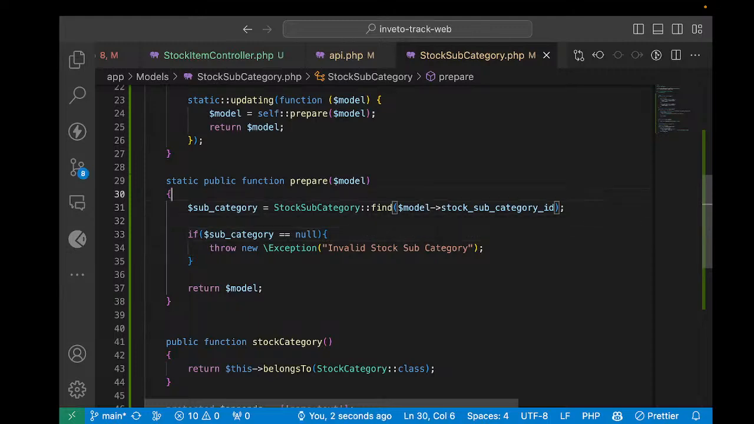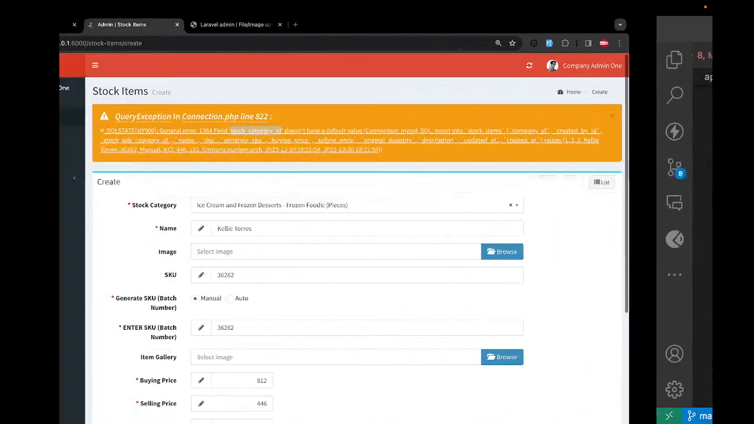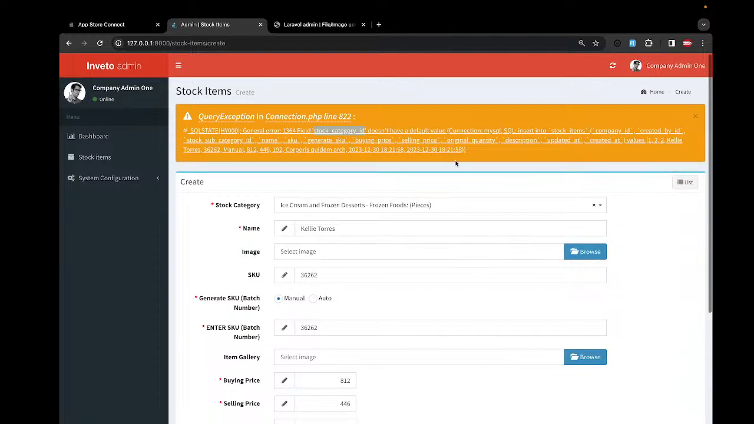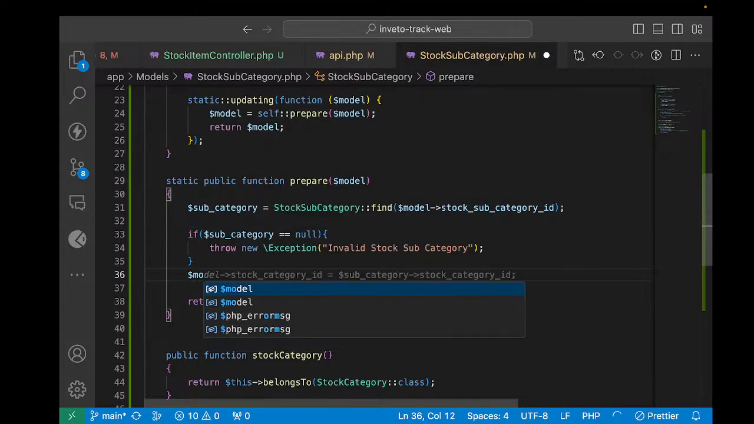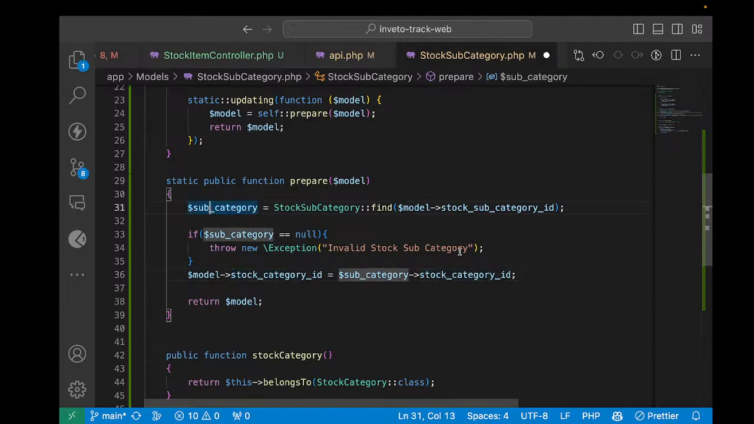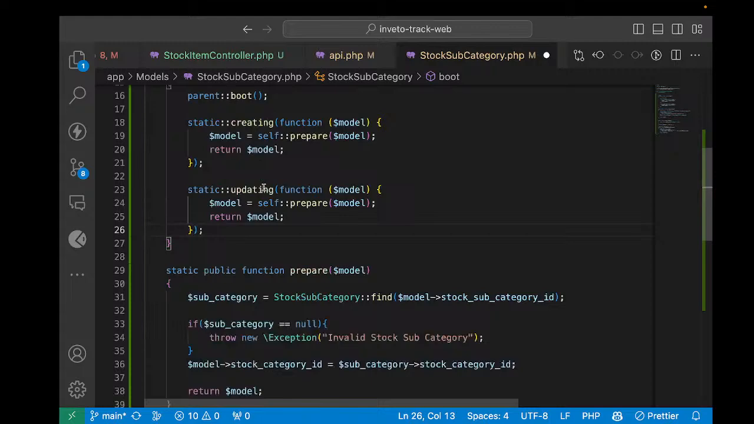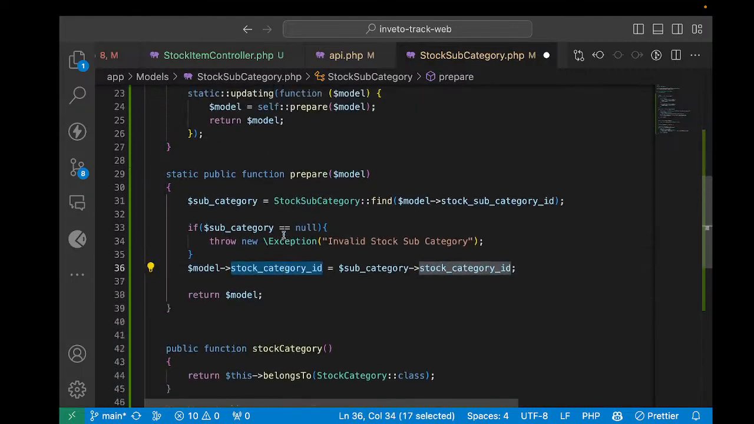So if it is found, what does it mean? It means that now we know the stock category. Okay, so I can now say model, and then you say stock category ID equals to the subcategory. Now the subcategory, it has a what? A stock category ID, because each subcategory has a stock category ID. So by doing like this, we shall have created the category, and then return. Okay, so by doing like this, it will be able to update the category before everything is done.